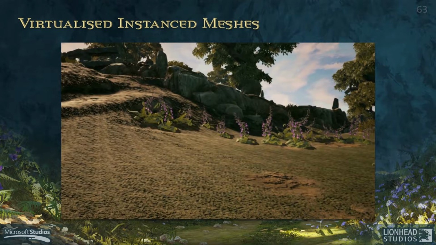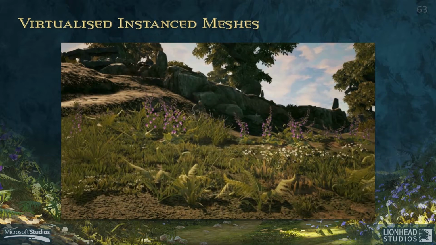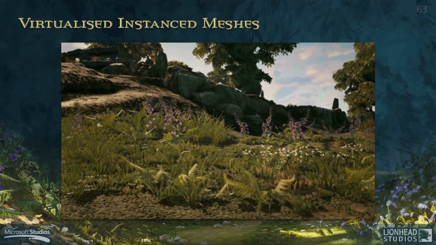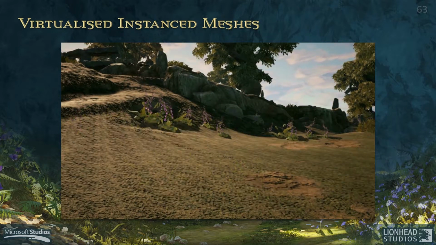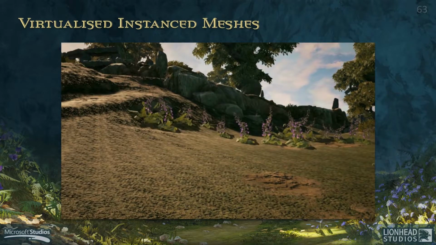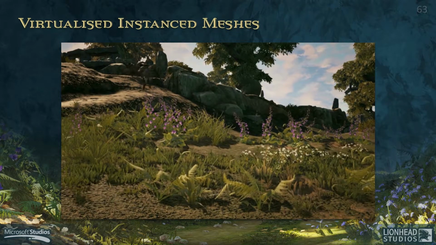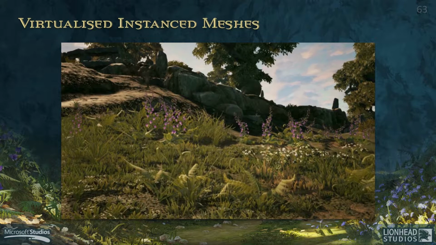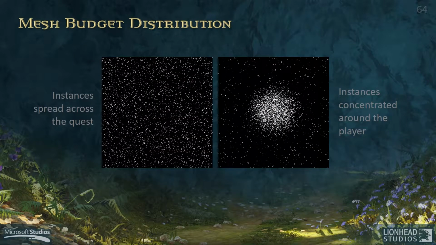For our mesh placement, we are effectively virtualizing geometry instances. Instances all have a fixed logical position in the level, but only exist when the player is close enough to benefit from their presence, this regeneration happening on demand. This allows us to concentrate our instance budget around the player and not to try and stretch it across the whole map. The concept is illustrated here from above.